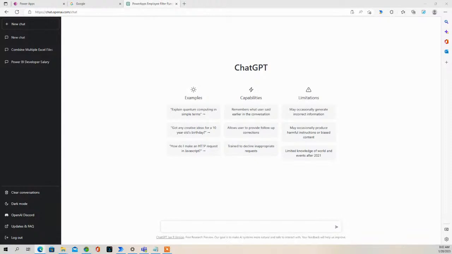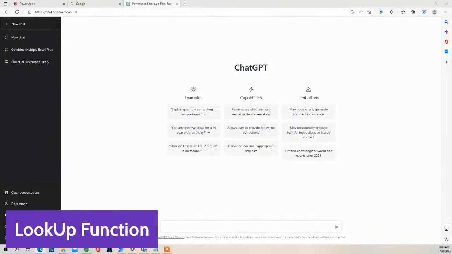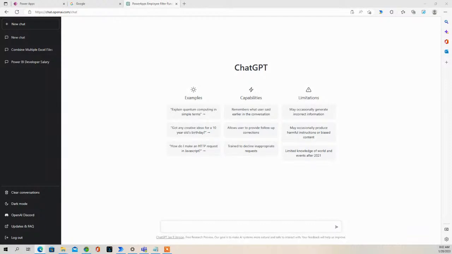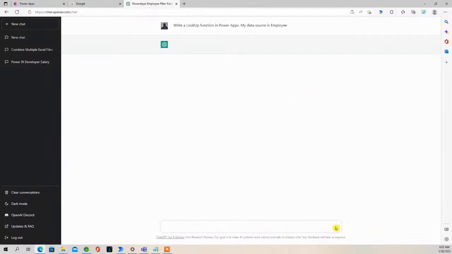So the first function I'm going to pull up is a lookup function. So I'm going to ask ChatGPT a question. I want ChatGPT to write a lookup function in Power Apps. My data source is an employee table in SharePoint. Let's see what happens.